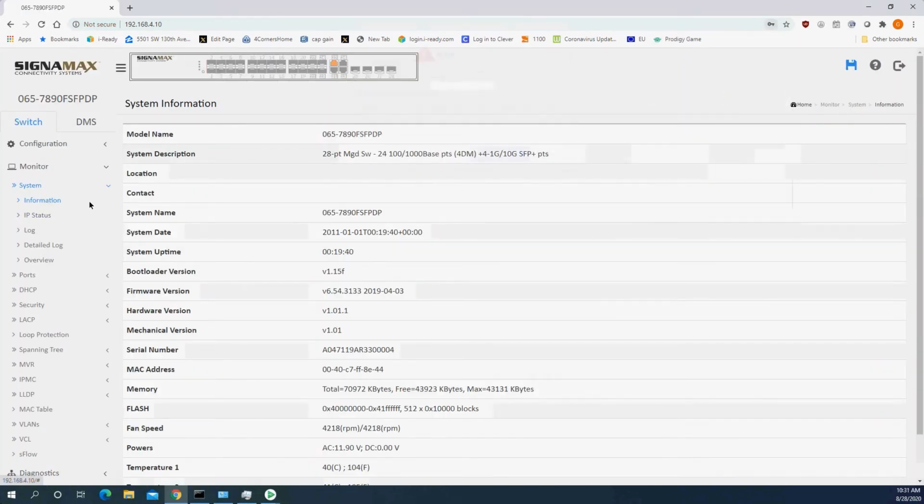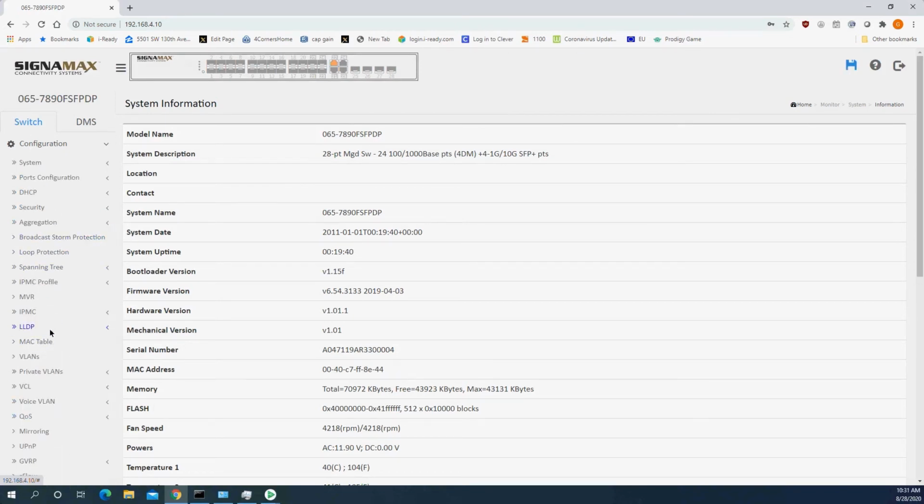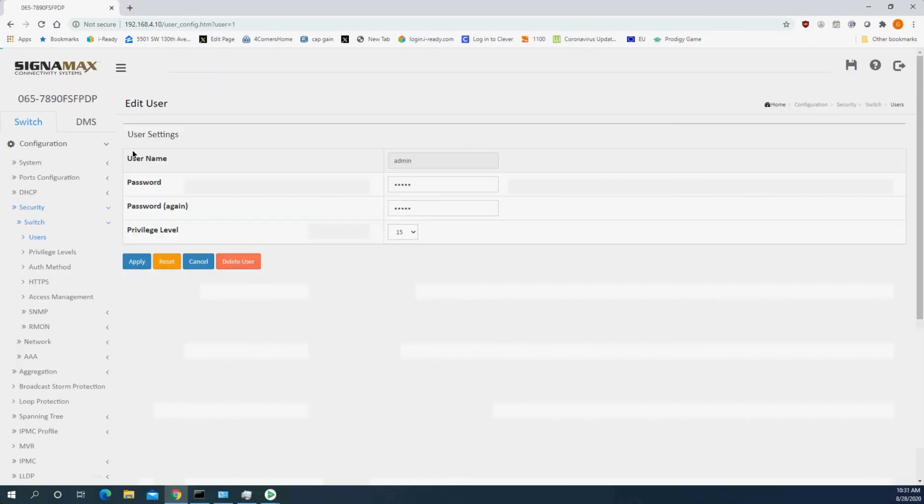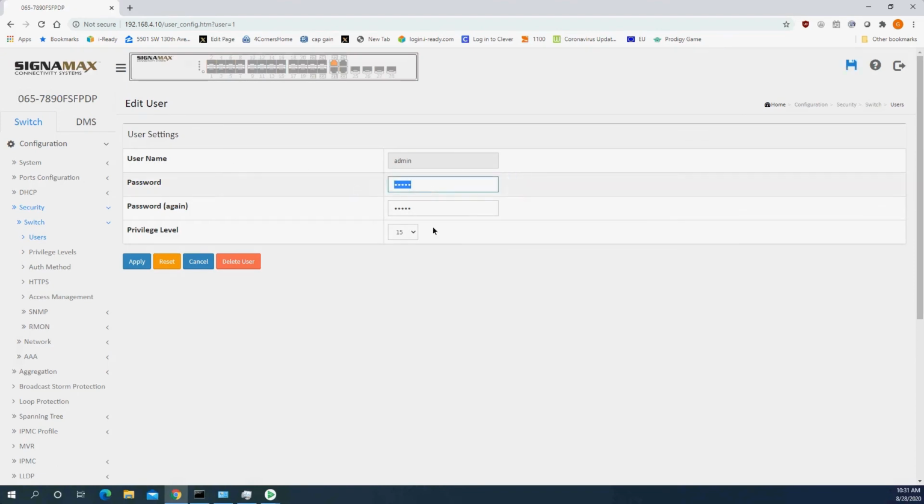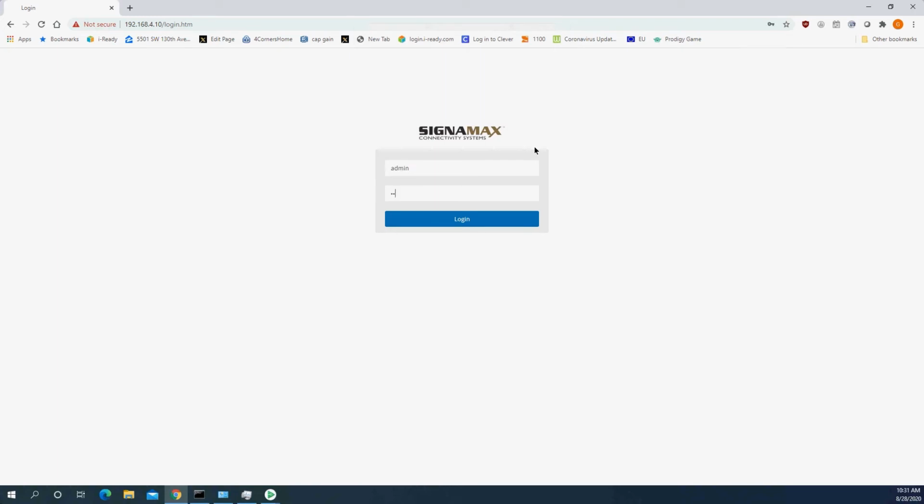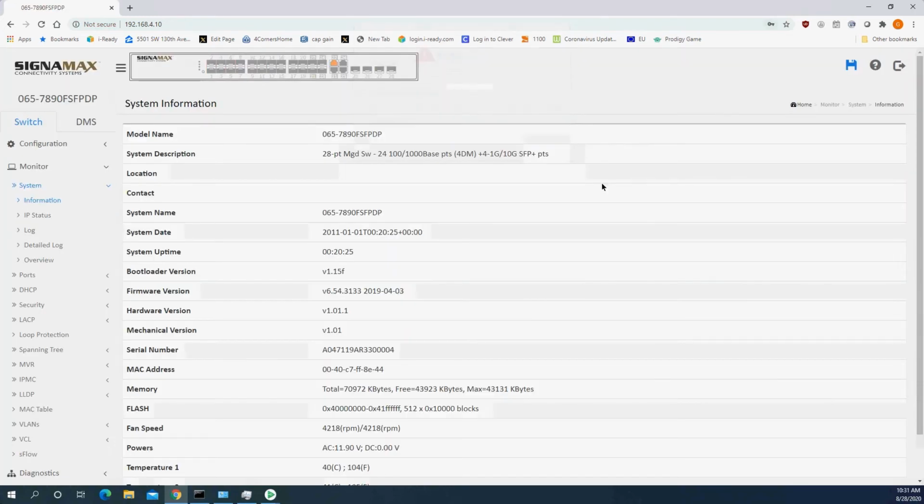Now we want to change the password of the switch, and I'm going to go to Configuration. I am going to go under Security, Switch, Users, and I'm going to see the admin user and its privilege level. I can access it, and here I can change the password. So let's change it to 1, 2, 3, 4, 5, 6, 7, 8, 9. I do not recommend this as a password, but just for the purposes of this video. It's going to log me out, and then I can log in with the new password.